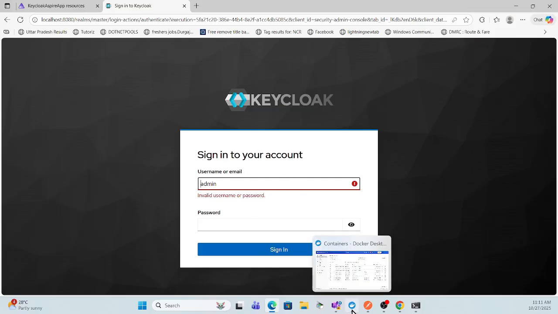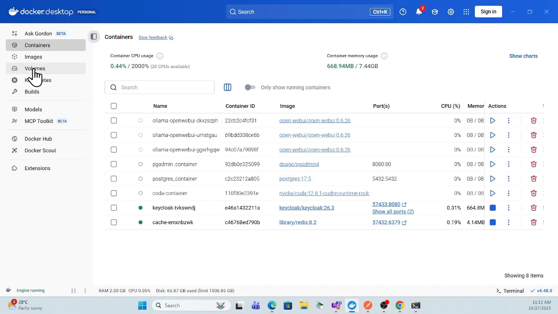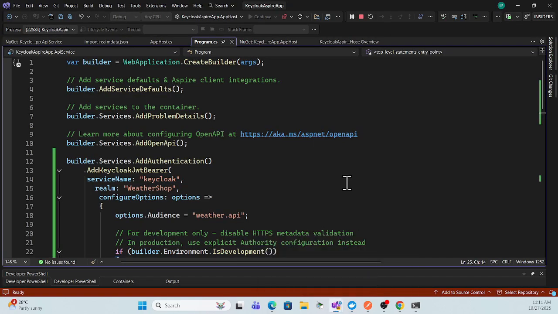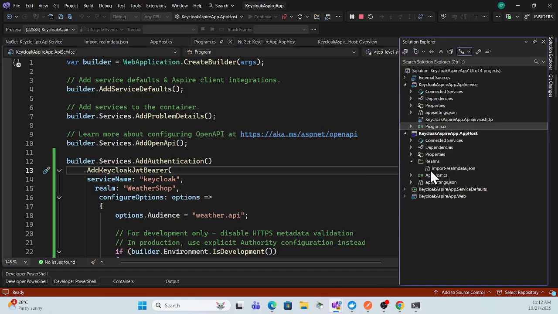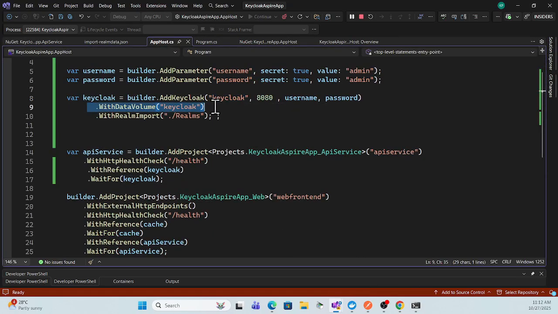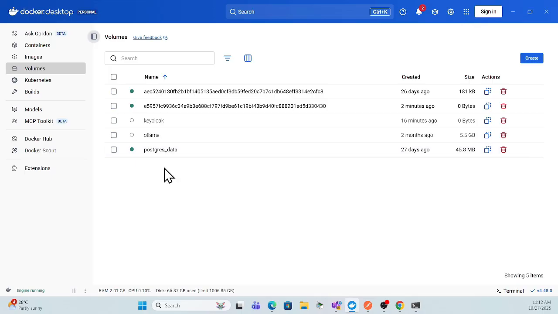what you need to do is go back to your Docker and go to the volumes. In here, see that the volume name is not being used over here. Why? Let me check one thing. Go back to your app host project. Yes, I'm using this Keycloak as a volume, but that is not currently being used over there. So what you can do is simply delete that.